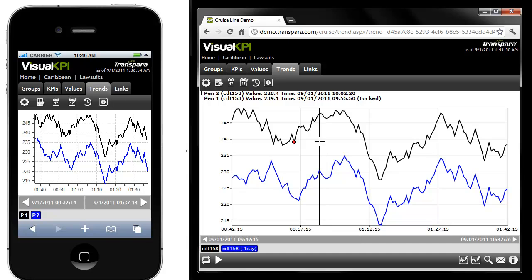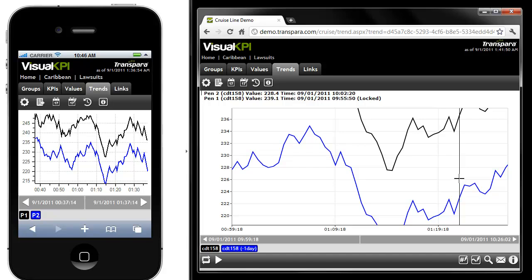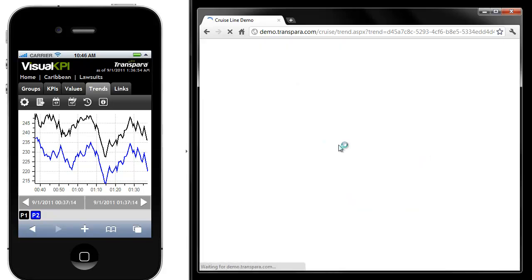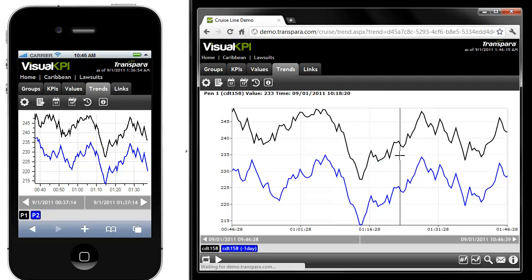And also one other thing I can do is use my mouse to rubber band or to zoom, which is very important. So if I want to zoom in here, I can see some specific point in time. And that can be very important. So let me refresh that and go back.